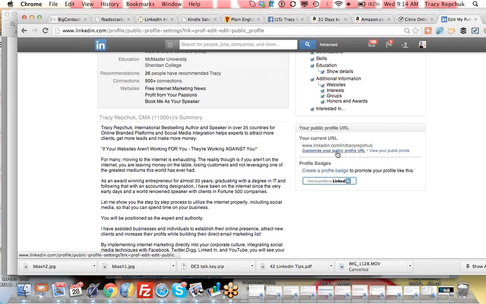See, over here it says customize your public profile URL. Now, a lot of times you'll see people have a whole pile of numbers you never remember. It's because they don't know they can customize. Right here, I've got linkedin.com. They default this, okay? This is the piece you get to modify right here. And of course, put your name or whatever your brand is.